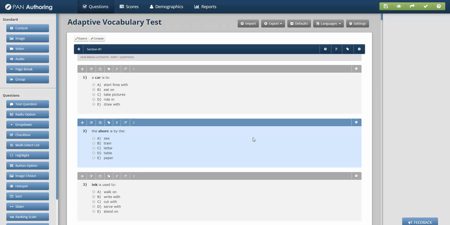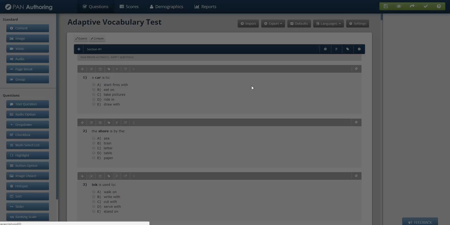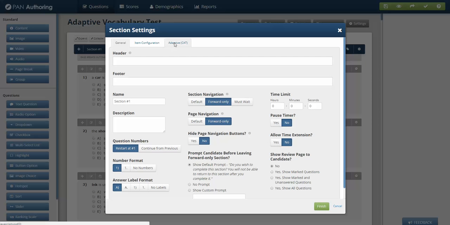So that's a little bit about computer adaptive testing. It needs to have a theta score. It needs to have right-wrong questions. You need to establish the attributes by clicking on the tags and attributes for that. And then in the section settings dialog, you establish how you want your cat test to behave.